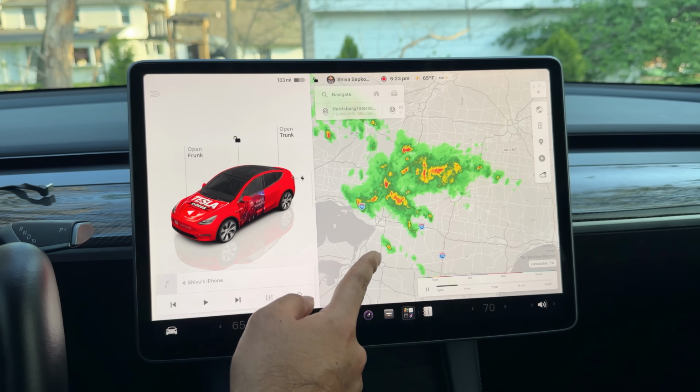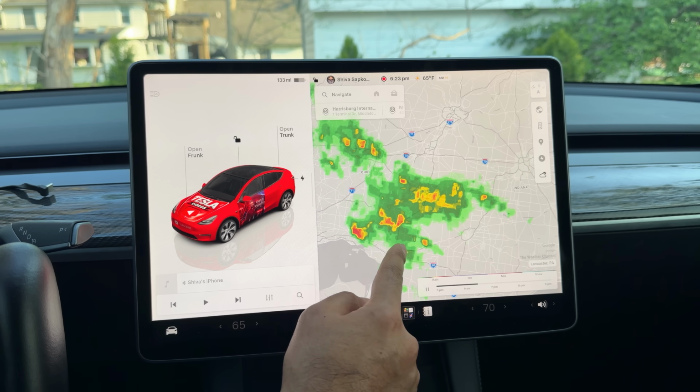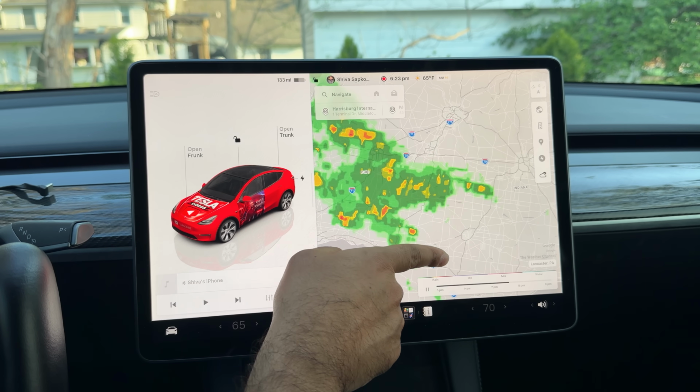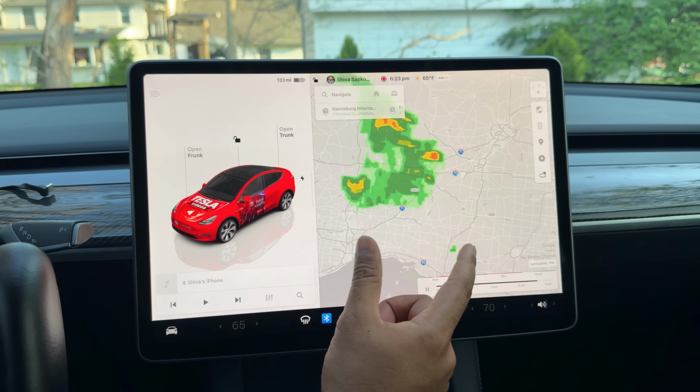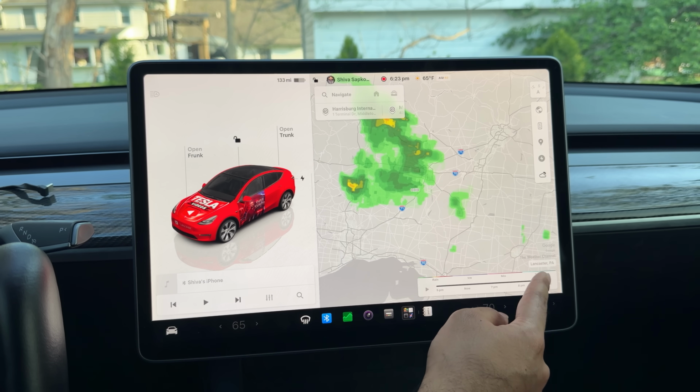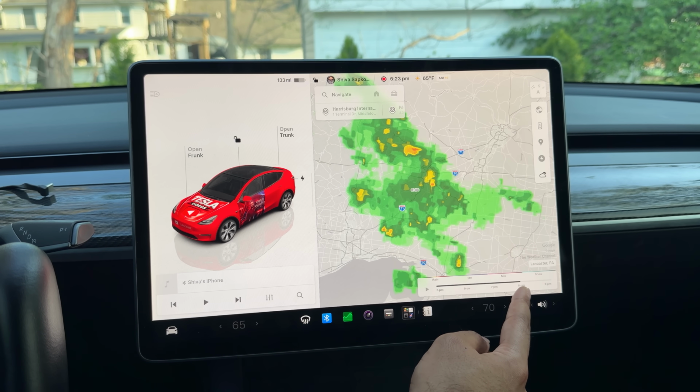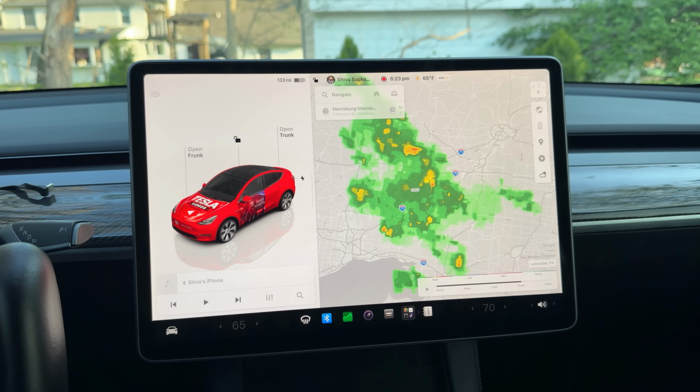So as you see, that is really cool that you're able to see that. If you're going to be going through the storm here, it is going to give you more color coding to show you what that looks like and what is expected. So at 8 p.m. this is what is going to happen right here in Central Ohio.